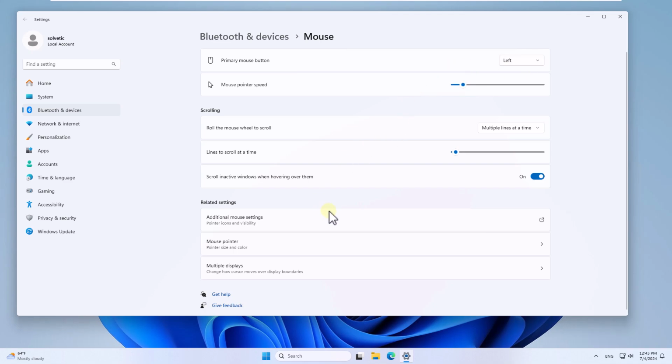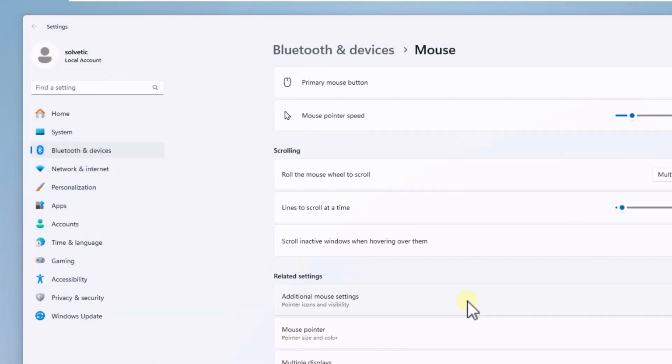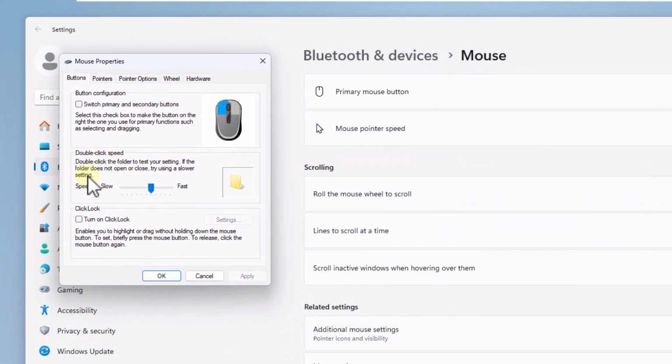After this, click on Additional Mouse Settings. You are going to move the speed slider to a slower level. Click on Apply and OK.